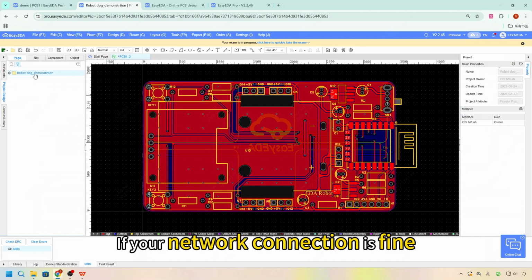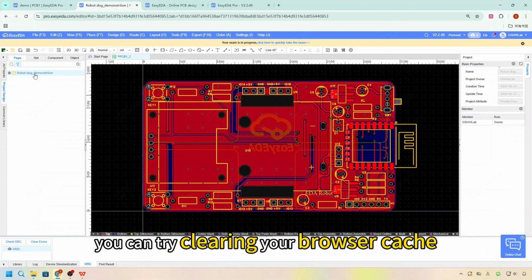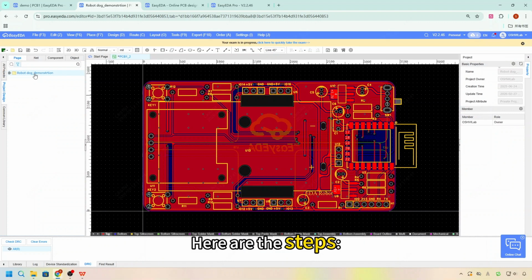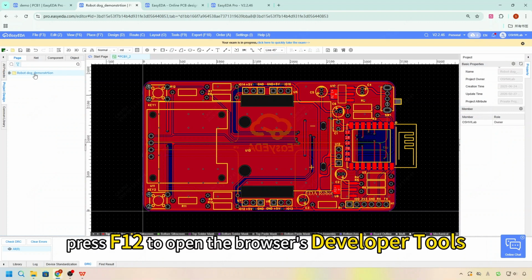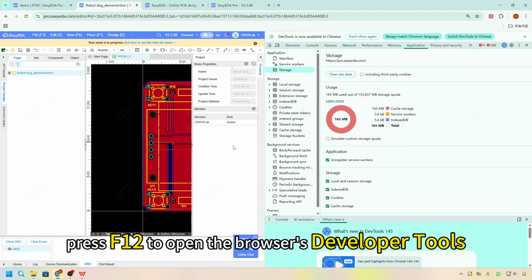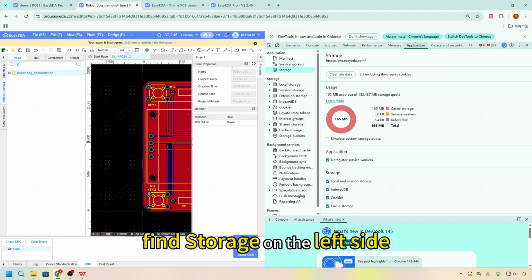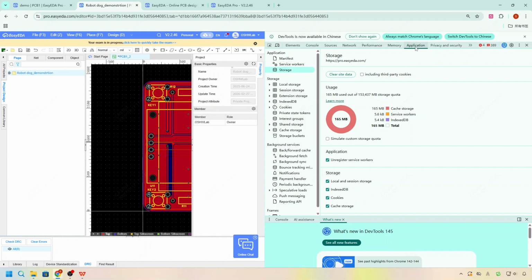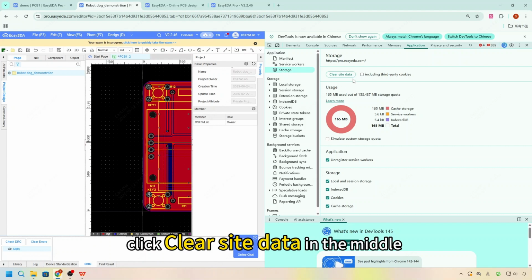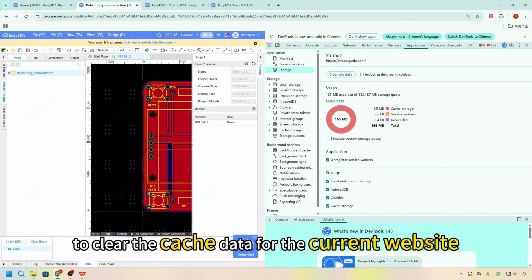If your network connection is fine, you can try clearing your browser cache. Here are the steps. Press F12 to open the browser's developer tools. Click Application in the tab at the top. Find Storage on the left side. And click Clear Site Data in the middle to clear the cache data for the current website.